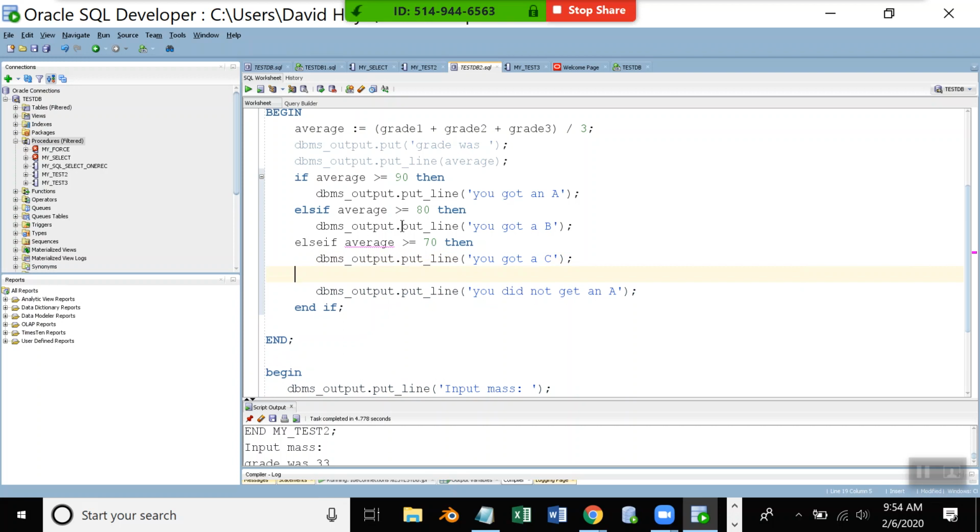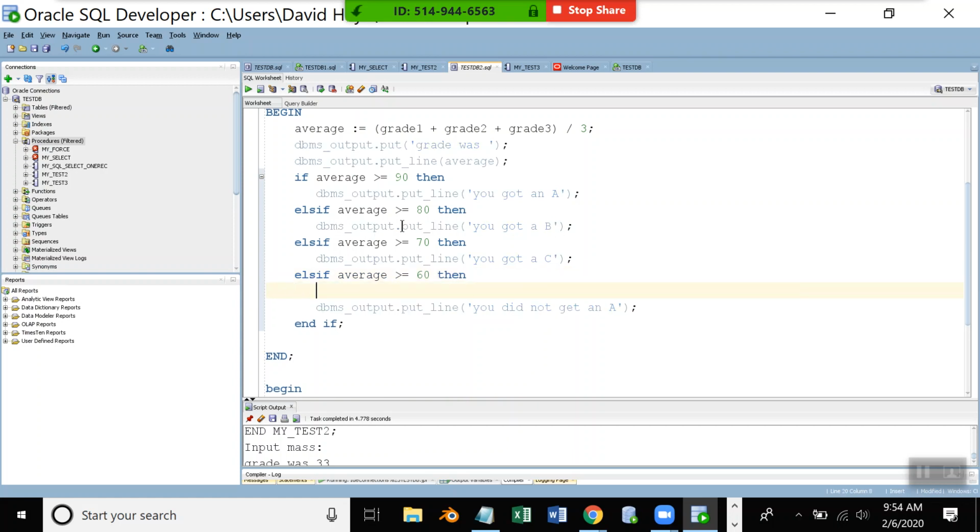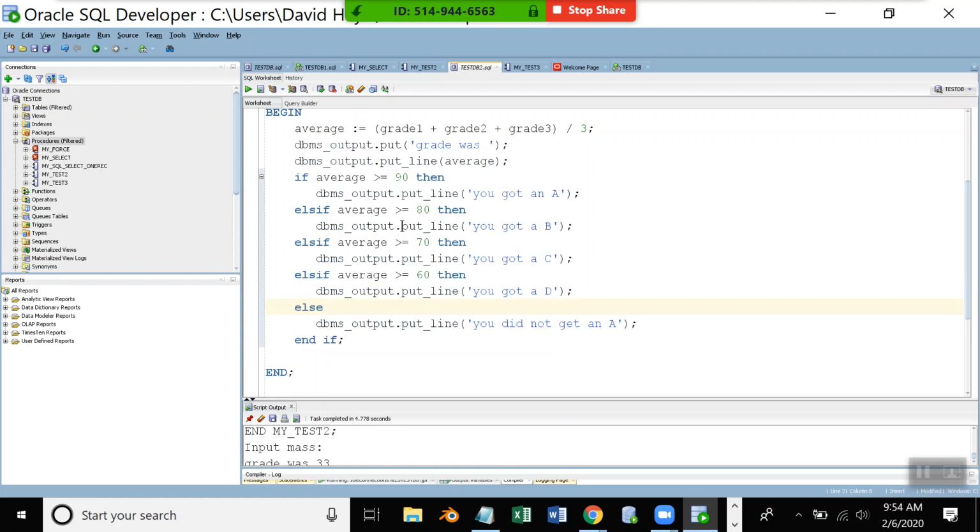What did I do wrong? Oh, the E. Elsif average is greater than or equal to 60, then dbms_output.put_line: you got a D. You can still have an else down here. You didn't get A, B, C, or D, that means you got an F.